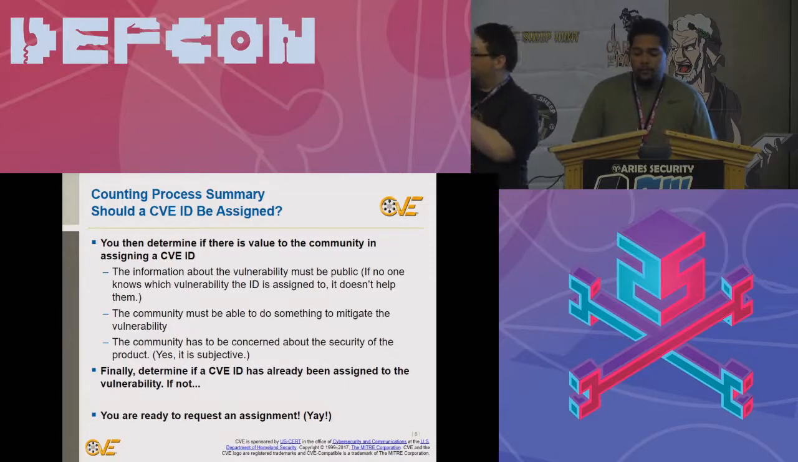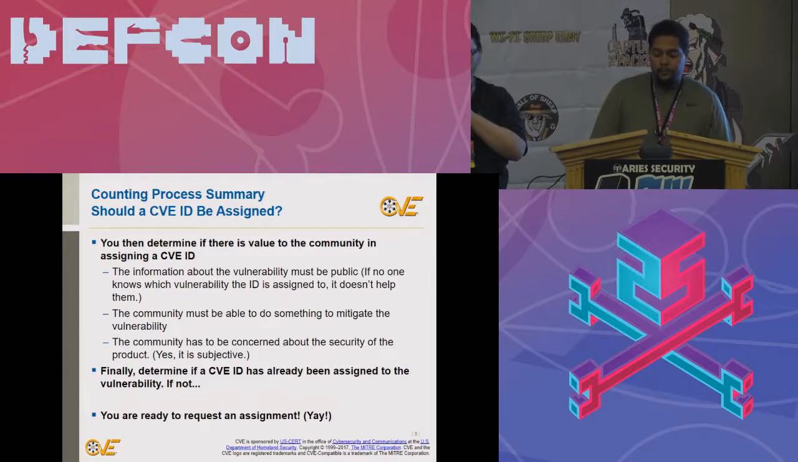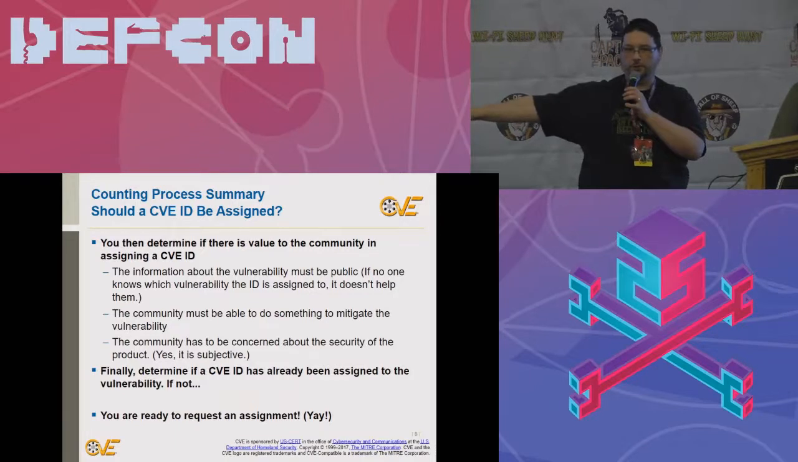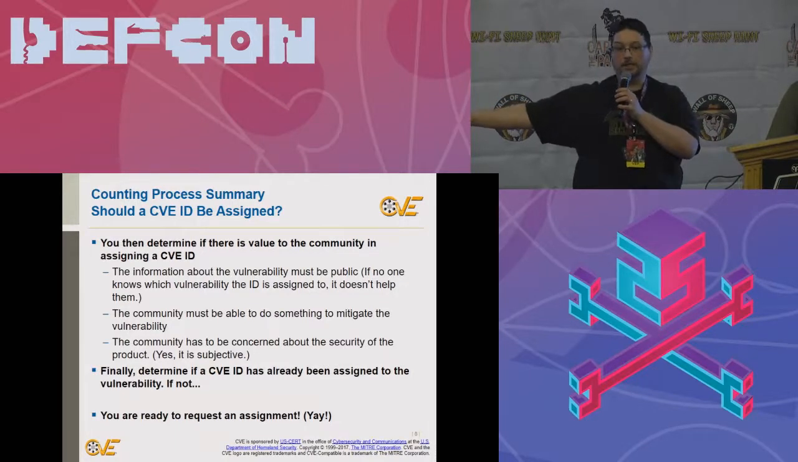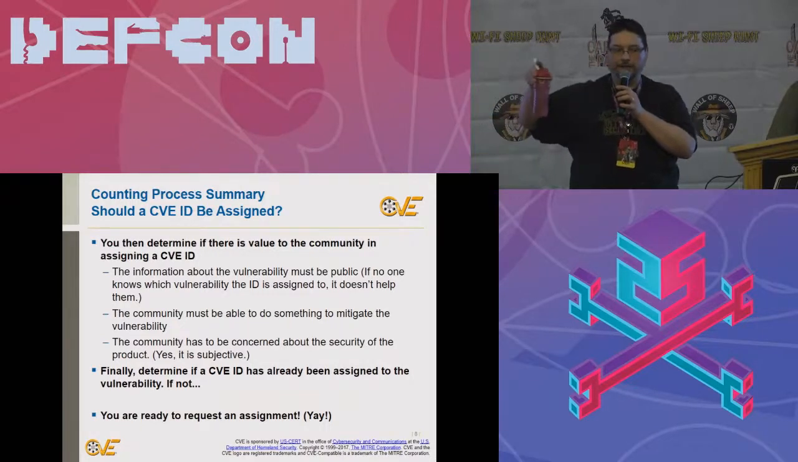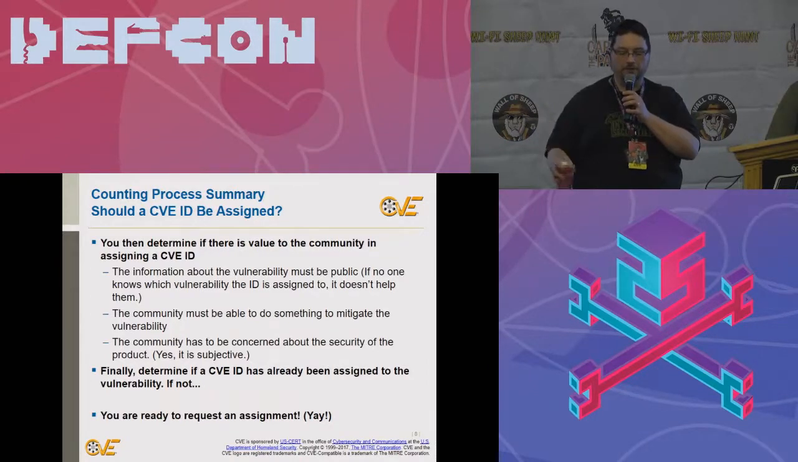So the community must be concerned about the security of the product. Yes, it's subjective, but it can also be very easy. For example, this bug allows you to turn the color of the page to blue. Okay. Is that a security vulnerability? It depends. If you're working in a power plant and you need to know that if something turns red, it's bad, and if it's blue, it's good, well, if you can arbitrarily change the color, that's a security problem, right? So there's a policy that you have to take into consideration. Whereas if it's a web browser and it turns blue, that's really more of a bug than a vulnerability.